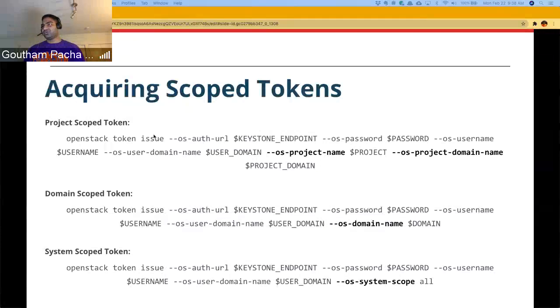So you are a user who has a particular role. So in our previous example, Carlos has a reader role on a target, right? The target being either a project, a specific project, or a domain, or the entire system. And this is how you would become Carlos on a particular cloud. So Carlos is a user that already exists. That would be the username, and he has a password, and that would be the password that he'd enter over there.